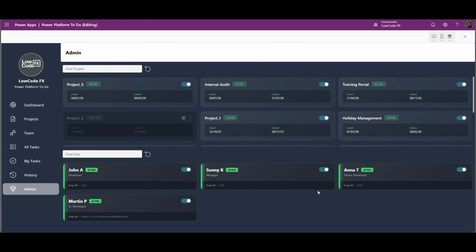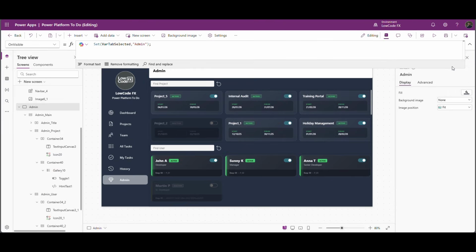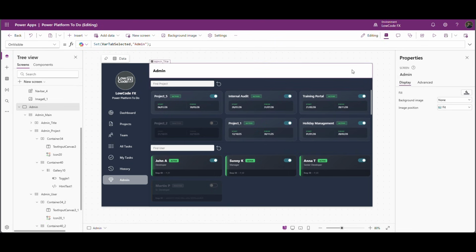If I make it inactive, you will see this particular card seems like disabled. This is the beauty of using the HTML code. If I turn it on, it will again show active and glow. This is the very beautiful part of the screen, that is adding tabs over here.